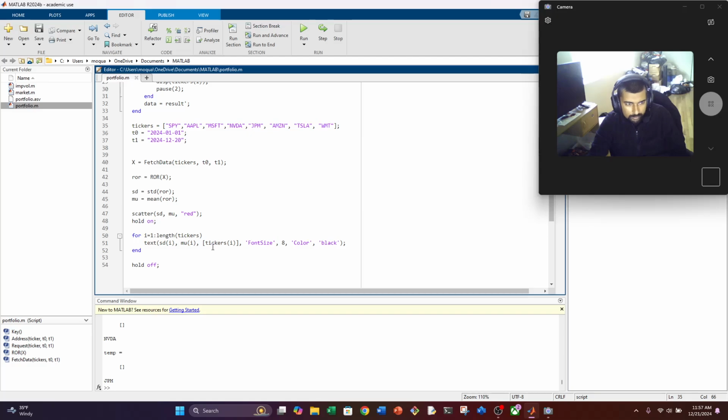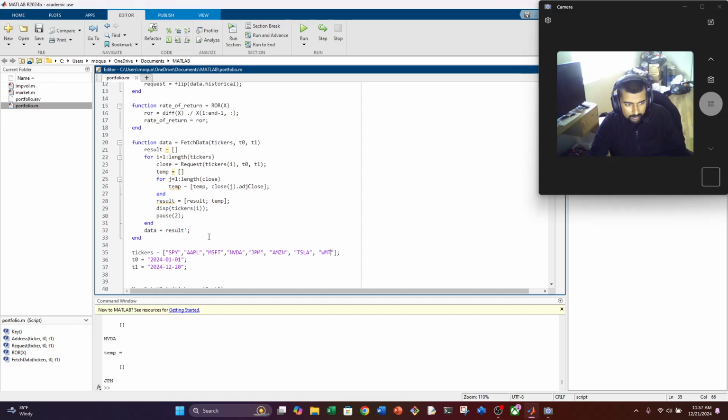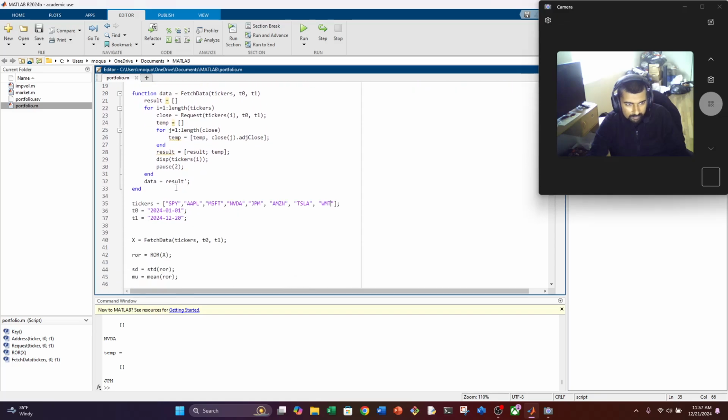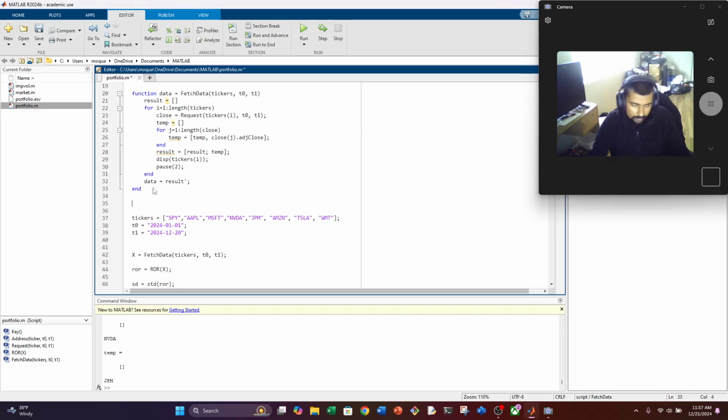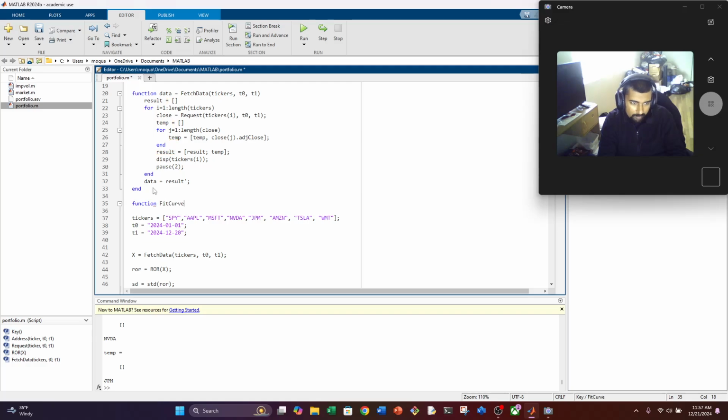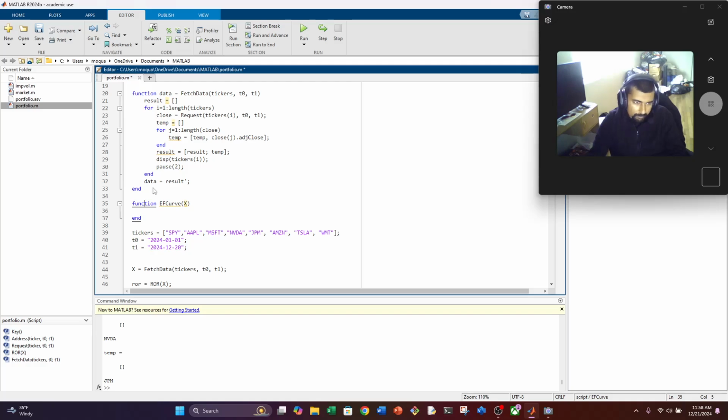In order to do that, okay, so I got my fetch. So I'm going to do this. I'm going to call this function fit curve, and it takes the argument of, or no, I'll call this EFCurve, and this is going to take the argument of x. So yeah, I'll do it like this.